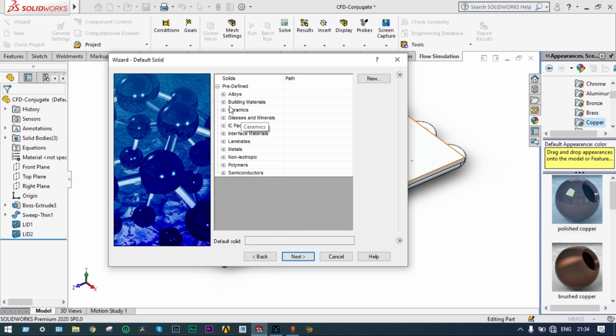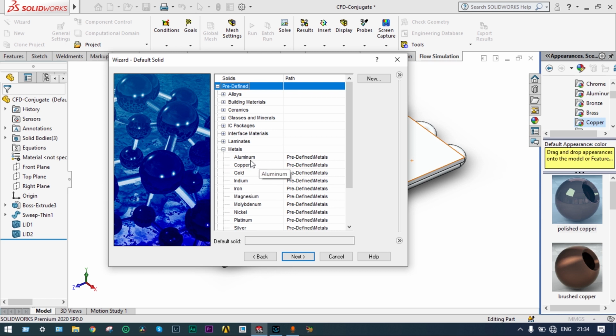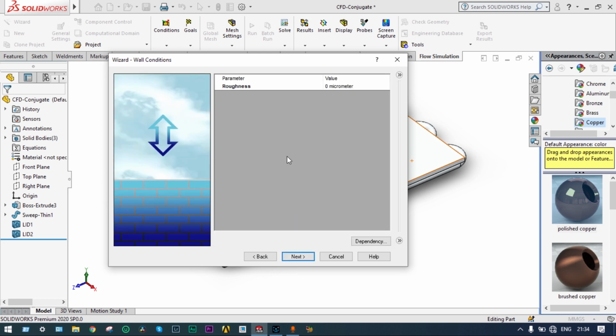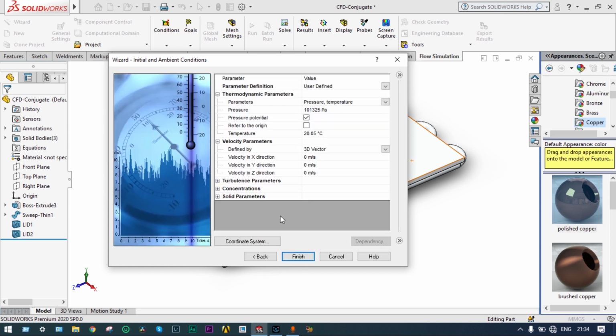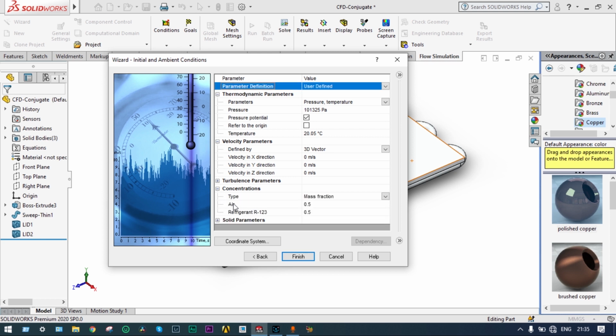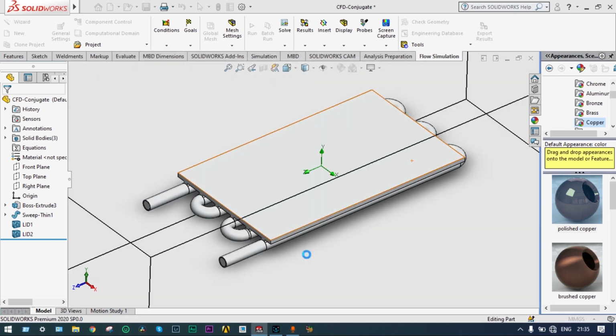Next, for solids we are taking aluminum. Next, we consider the default roughness. Next, we will consider the concentrations. Initially, inside these pipes it will be only refrigerant, so it will not be a mixture of air and refrigerant. So inside this pipe the concentration of air will be 0 and it will be filled up with refrigerant, so its concentration will be 100%. This one will be finished.